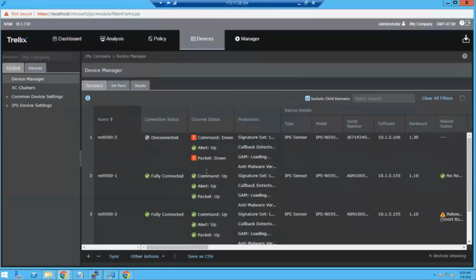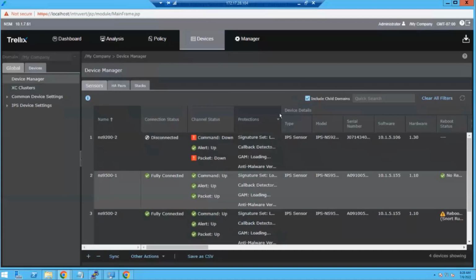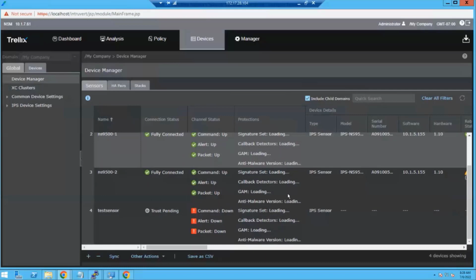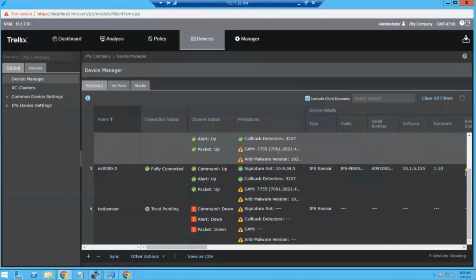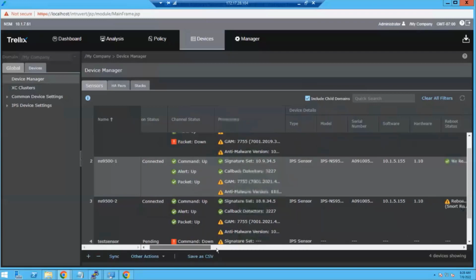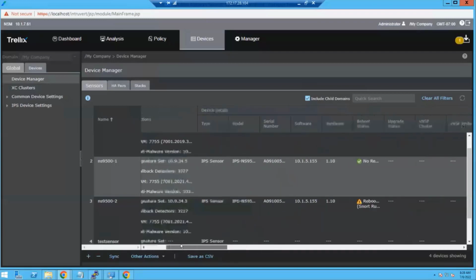As you can see, this one is starting to come back up. In addition to the channel status, there is a column that shows you whether the current signature set has been applied to that sensor or not, and what the current signature set on the manager is, callback detectors. This can take a little while to check because it has to talk with all of the sensors and all of the servers where the manager gets this information. In this particular case, the sensor is a bit behind because it hasn't been pushed to yet, because the sensor is in 9500. It doesn't have a license yet.